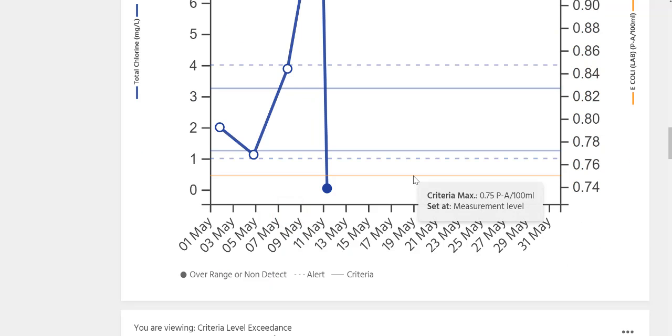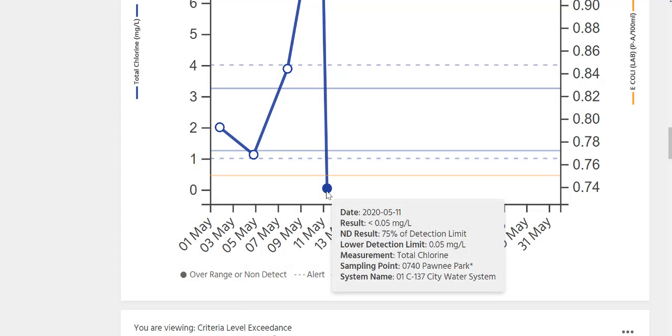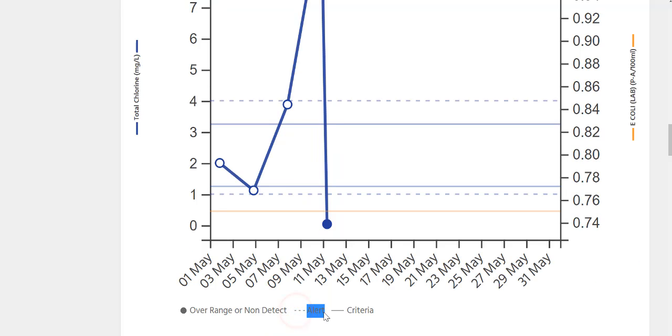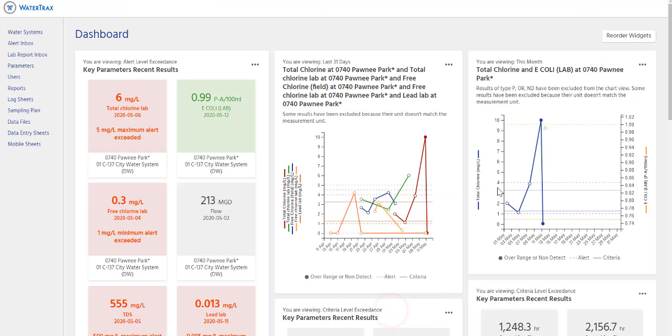There's also a legend down below that tells me overranges and non-detects will be in solid circles. So here we can see this is a non-detect, and up there we can see an overrange. Also, just like the previous widget, we do have dotted lines for alert and solid lines for criteria. And there we have it.